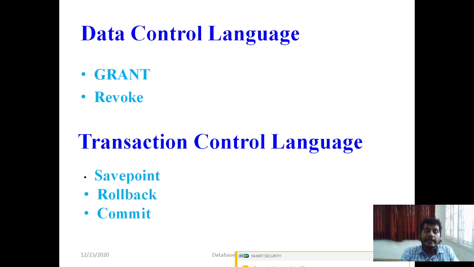Next, all candidate keys are super keys, but all super keys are not candidate keys. Primary keys do not allow null values, and super keys also do not allow null values. These are the differences between primary key, foreign key, candidate key and super key. Okay, thank you. Next class we are going to discuss data models.